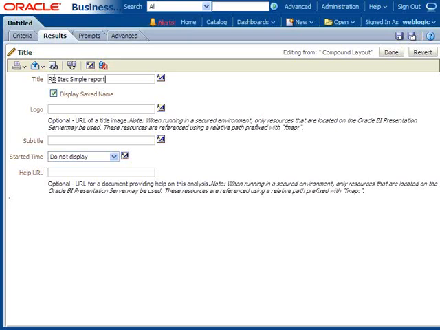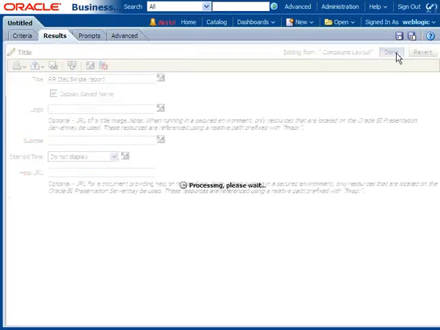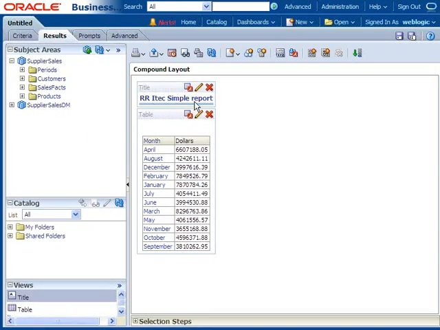RRI Tech sample report. Now here I have one option, that is the display save name. What does that mean? Let us say I am clicking on done. By default we are seeing RRI Tech sample report. As of now, this report is not saved physically into the web catalog, right? It is untitled only.